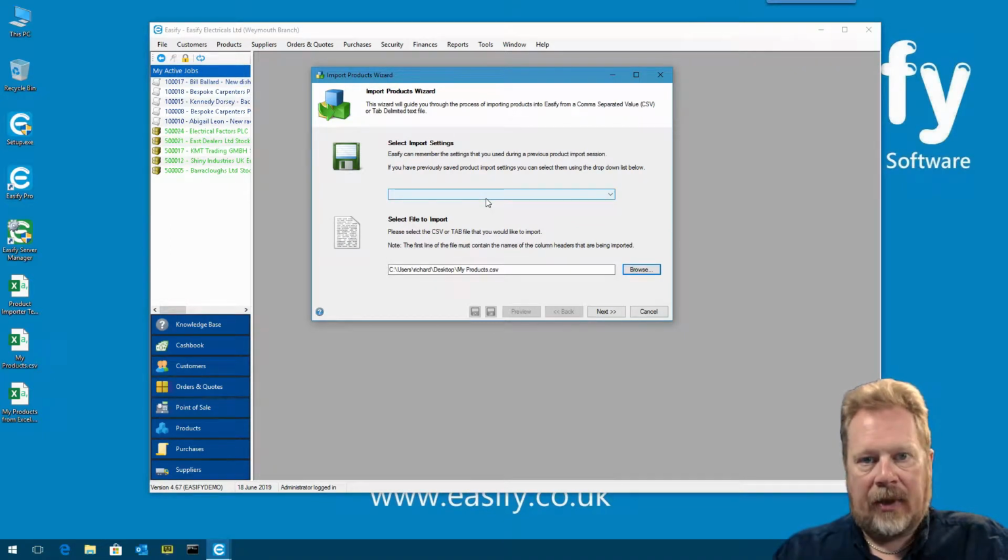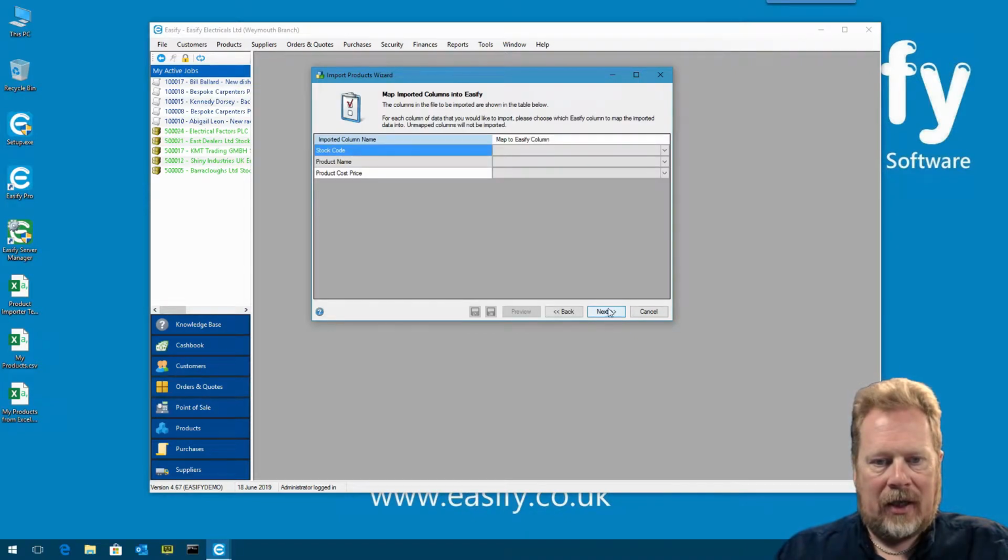We'll come back to that in a bit. That will be relevant in a short while. So we'll click Next, and next you get a page of the import wizard that says Map Imported Columns into Easify. The columns in the file to be imported are shown in the table below. For each column of data that you would like to import, please choose which Easify column to map the imported data into. Unmapped columns will not be imported.